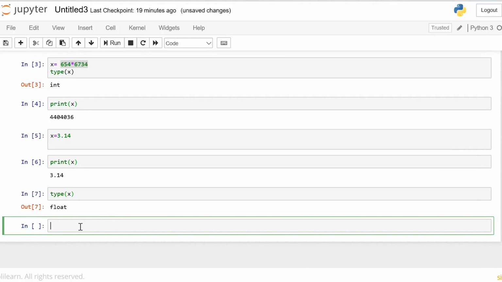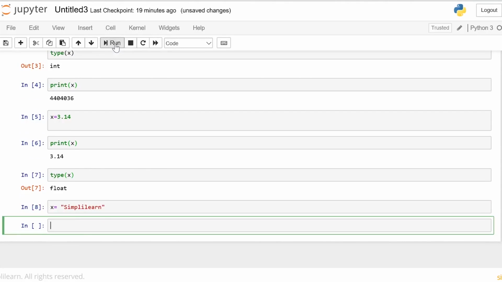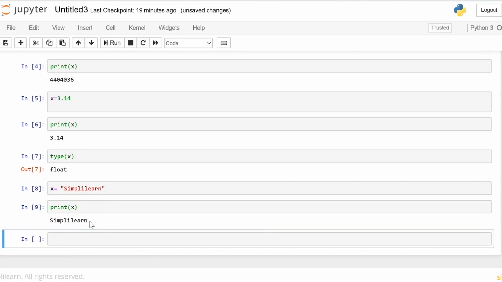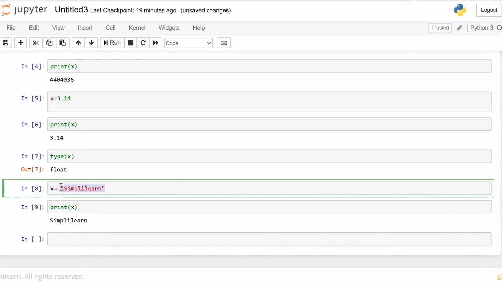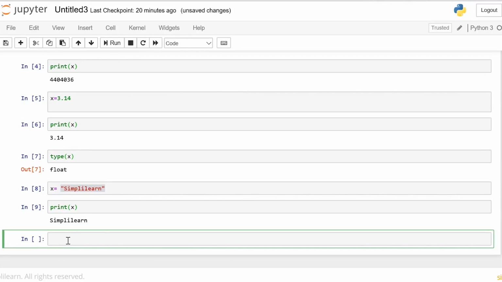We'll move on to our next data type, which is strings. So a string is any word, it's a collection of characters. So x equal to, and within quotes, I'll type Simplilearn and run. No error. Print x, and the value of x is printed, which is Simplilearn. So guys, whenever you're assigning strings to a variable, it's important that you do them within quotes. Now you can do them within single or double quotes. I'll show you how it's done within single quotes.